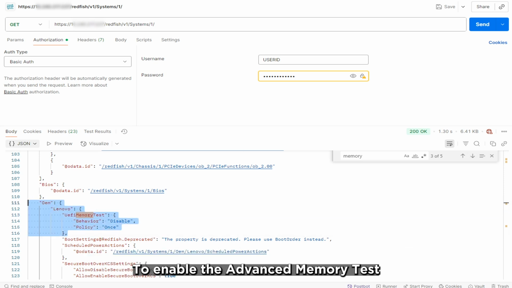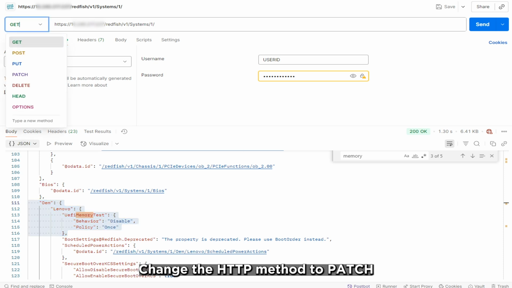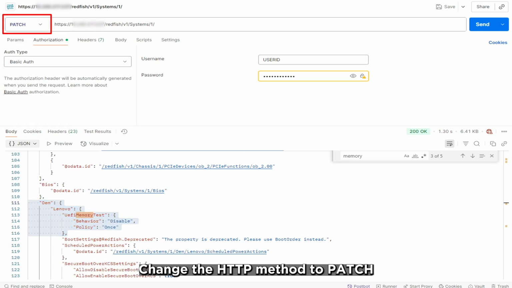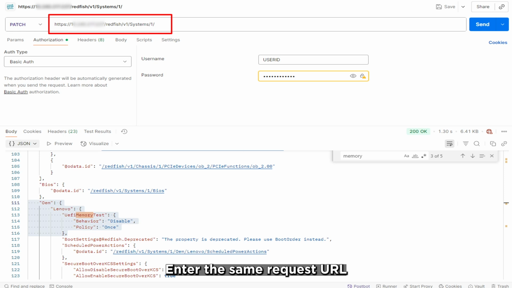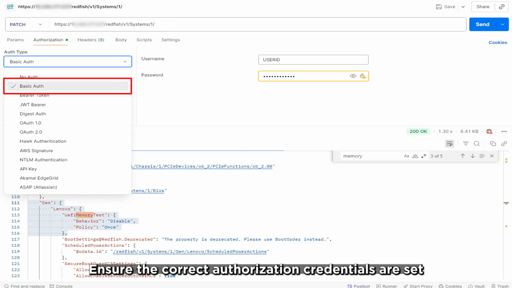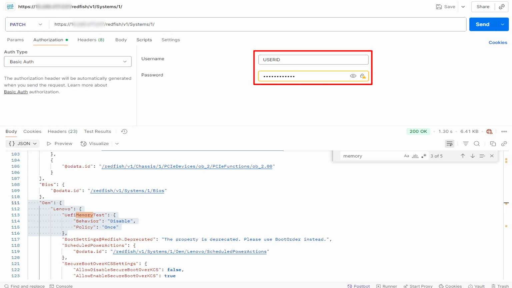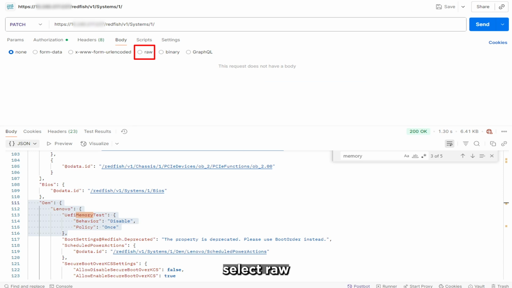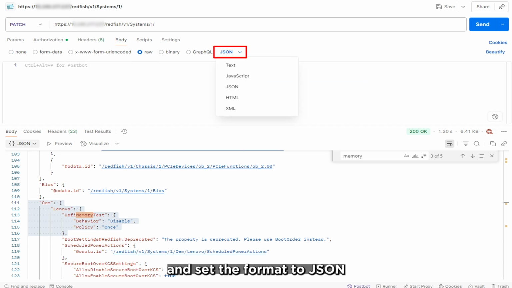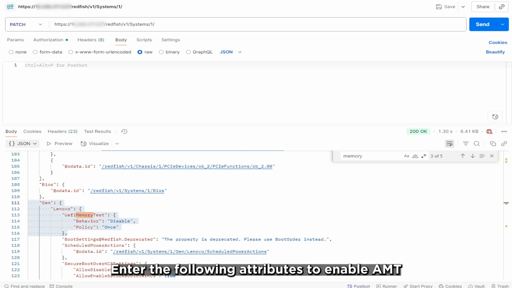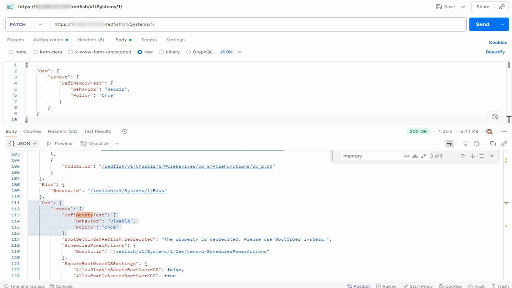To enable the advanced memory test, change the HTTP method to patch. Enter the same request URL. Ensure the correct authorization credentials are set. Under Body, select RAW and set the format to JSON. Enter the following attributes to enable AMD.